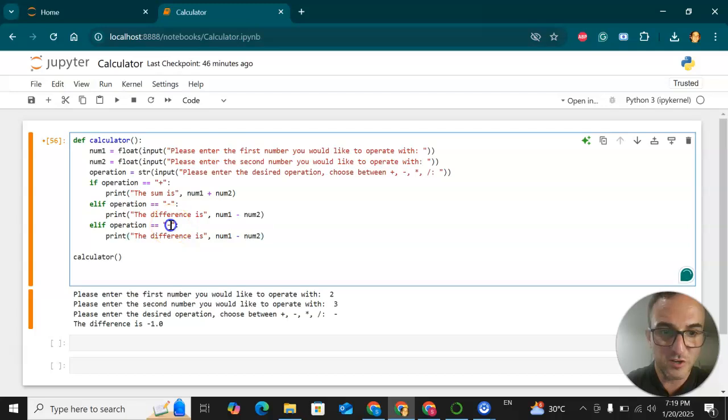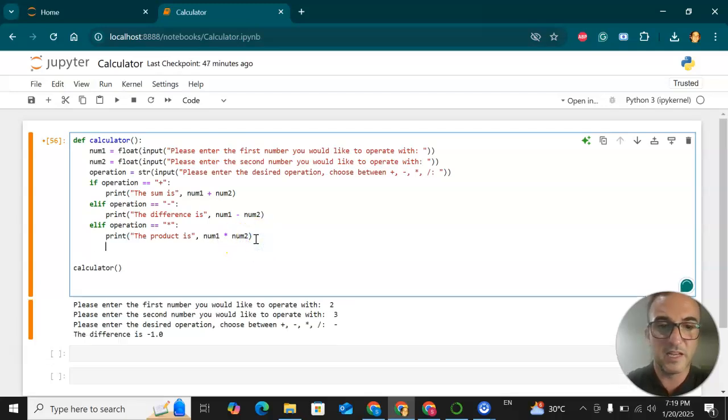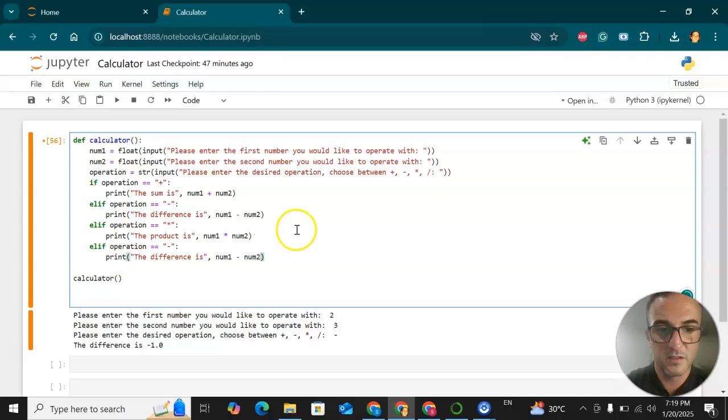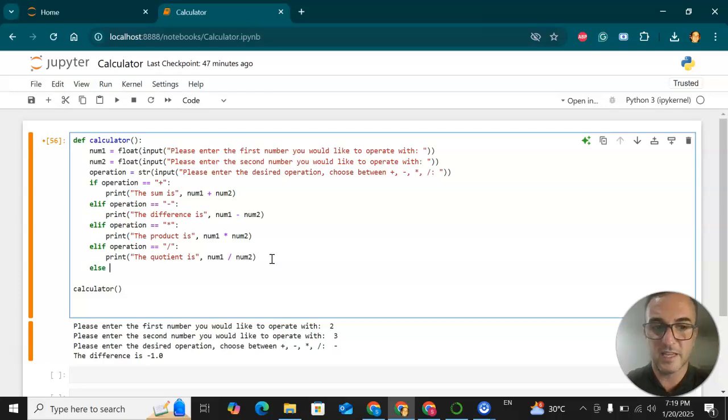Now our operation becomes a multiplication. We're going to say the product. That's not how you spell product. The product is num1 times num2. And then the last elif that we've got will be a division, and then we'll say the quotient as num1 divided by num2. And then I'm going to do an else statement.